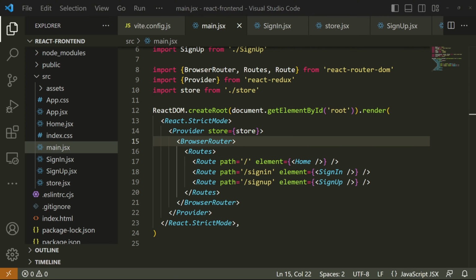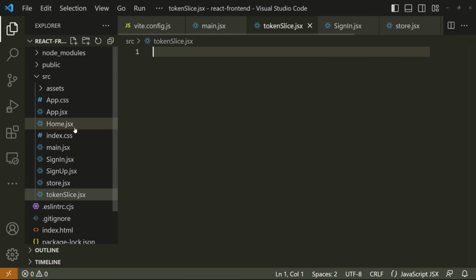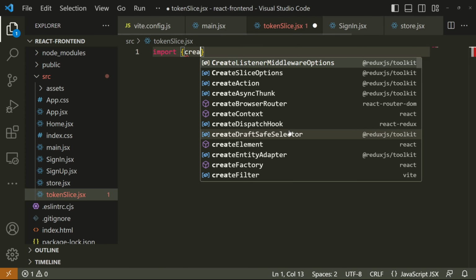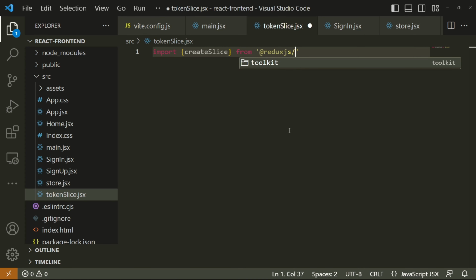Okay, so that's all we need to do to make Redux available to all of our components in our application. And now let's go create the reducer. Let's create a new file and we'll call it tokenSlice.jsx. Okay, so let's import createSlice from the @reduxjs/toolkit.